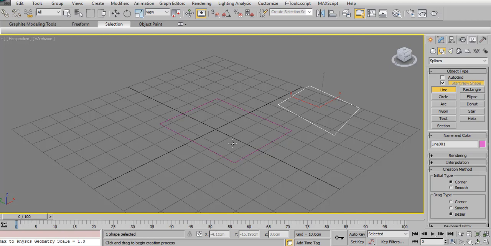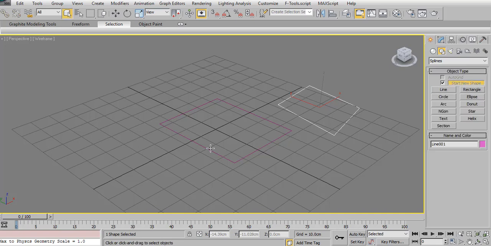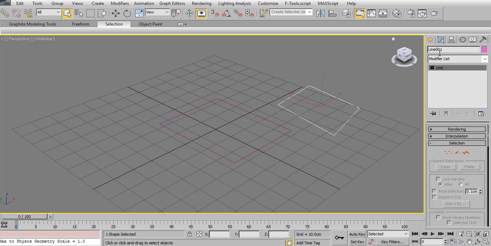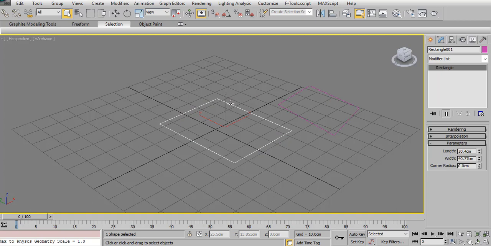Now, if we want to make the rectangle into a 3D model object, we have to apply a modifier called extrude. So let's apply the modifier to it. Above the creation tab, you'll see something called a modifier list. In that modifier list, you have to select the option called extrude. But before that, make sure that you have selected the two-dimensional shape which you want to make into a 3D object.